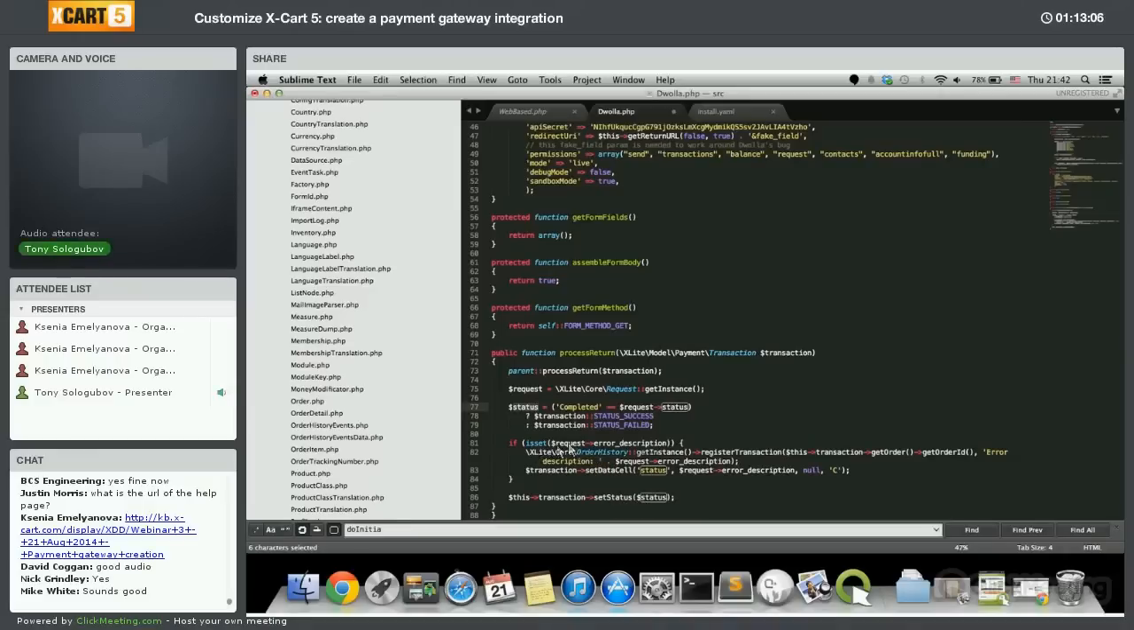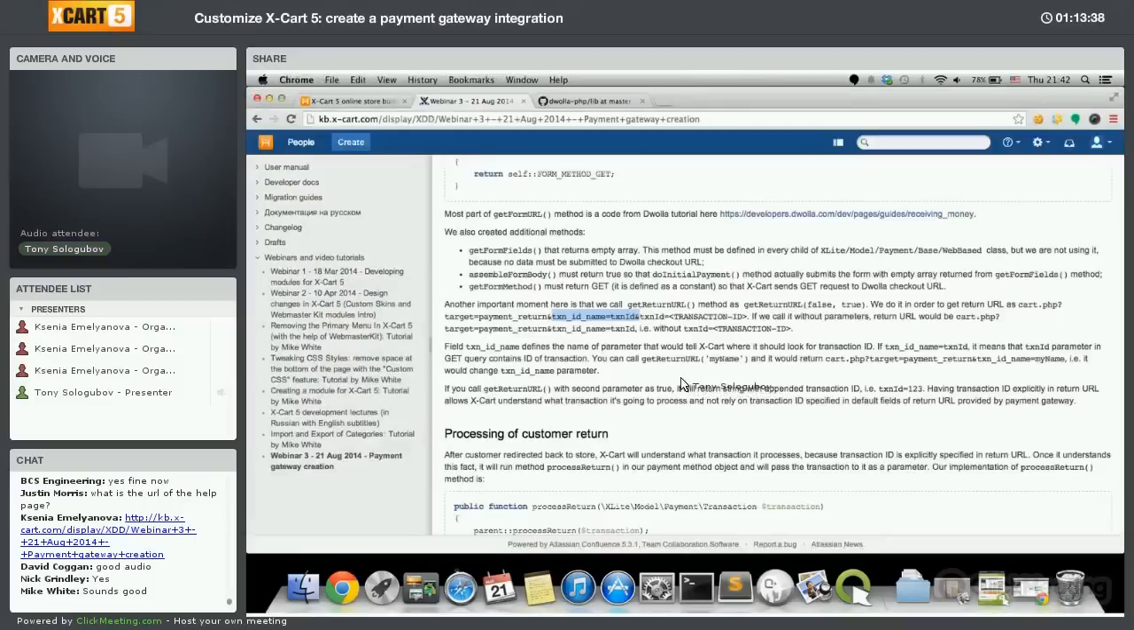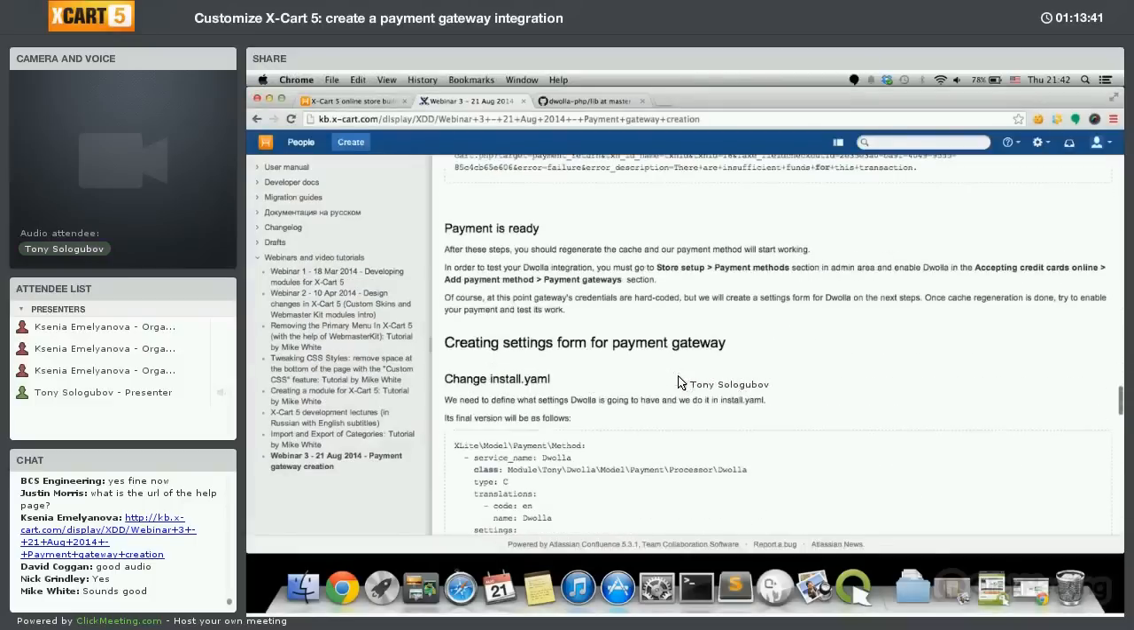Besides that, if there is an error, we want to register this error in the order history, and also we want to show this error to the customer. This is the method how we can register this error in the order history, and this is how we can show this error message to the customer so they could understand what they need to do in order to successfully run this transaction. I believe this is it.